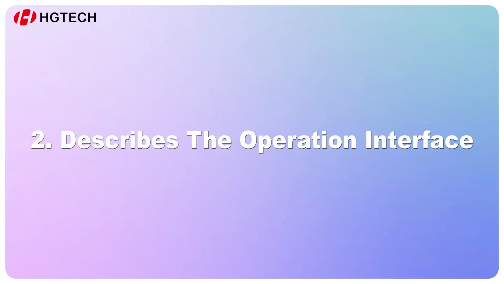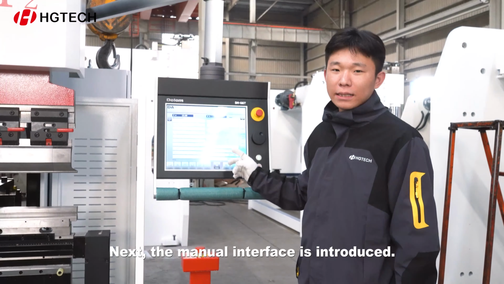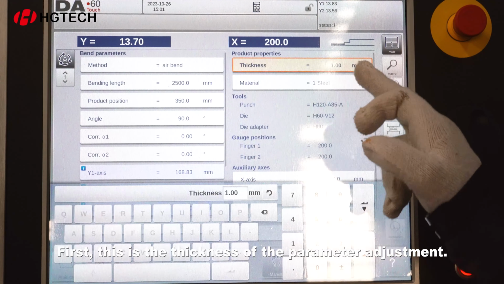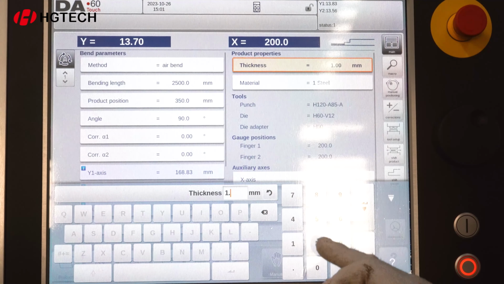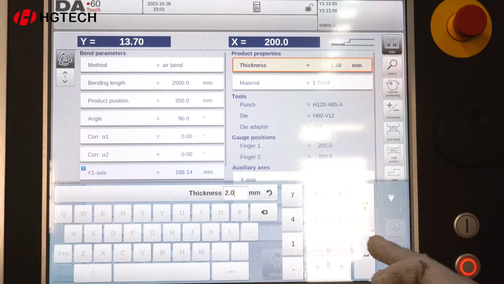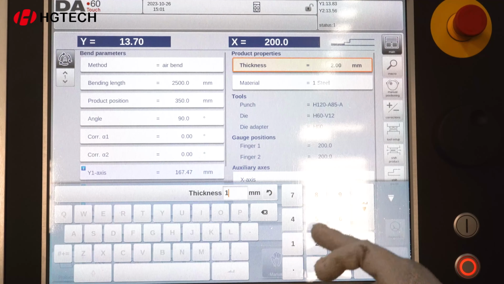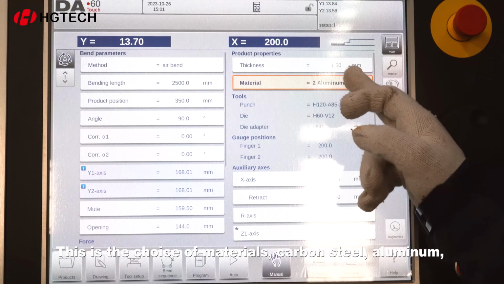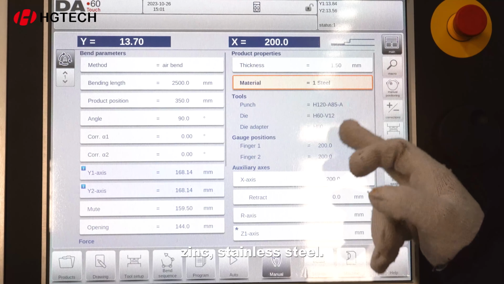Two, the operation interface. Next, the manual interface is introduced. First, this is the thickness parameter adjustment. This is the choice of materials: carbon steel, aluminum, zinc, stainless steel.